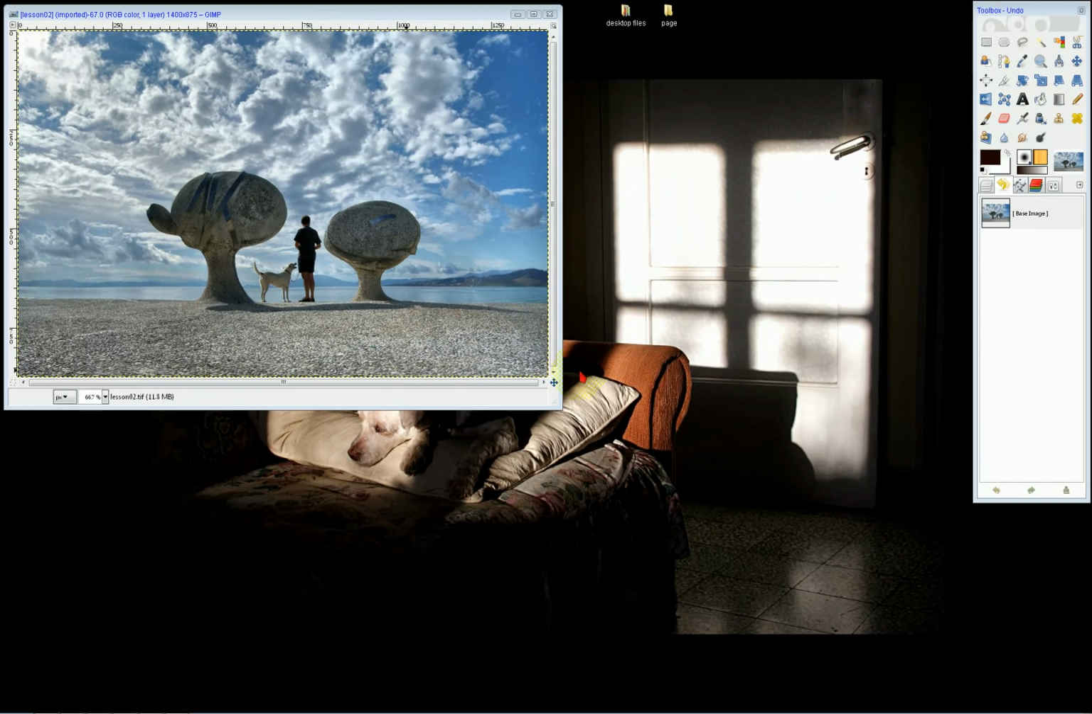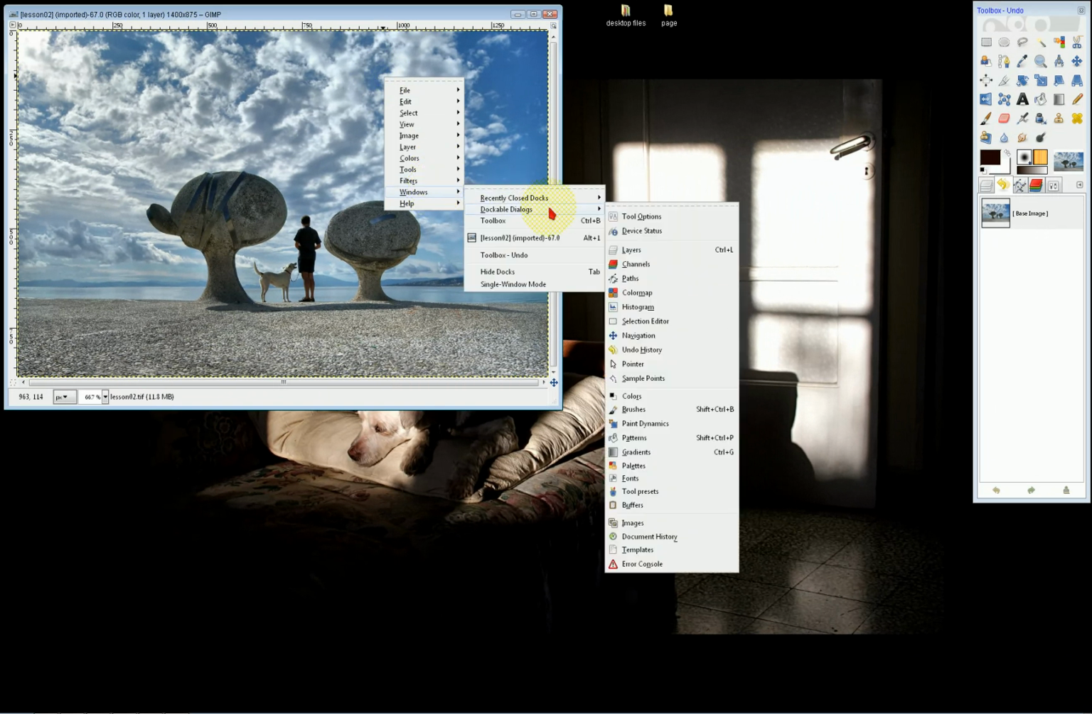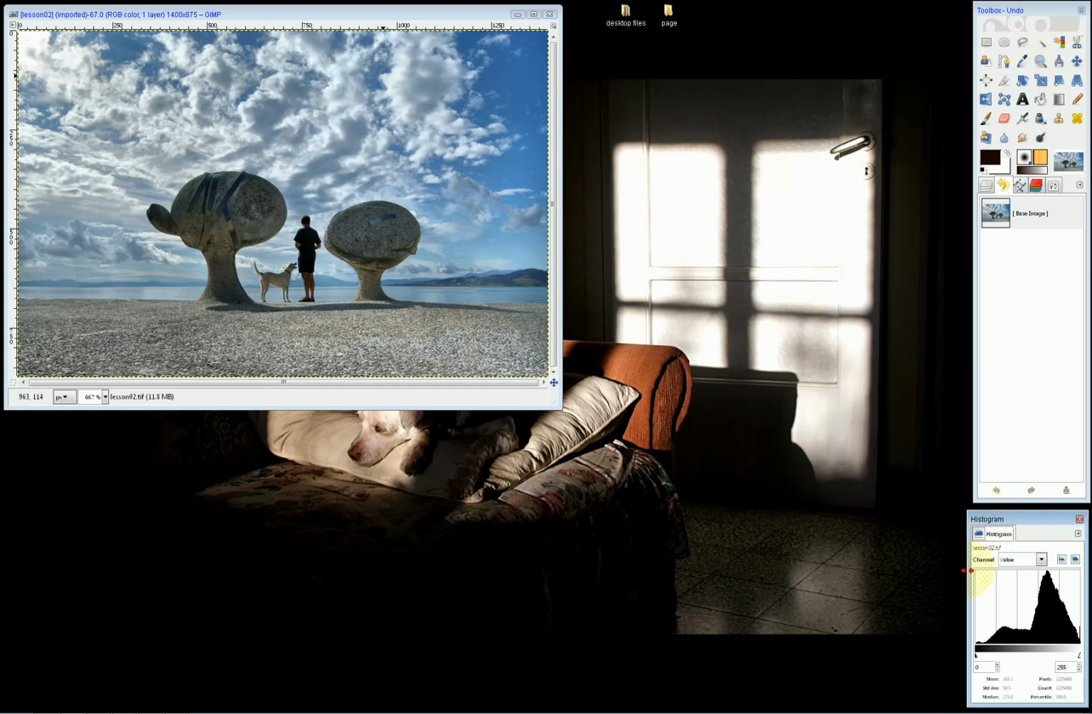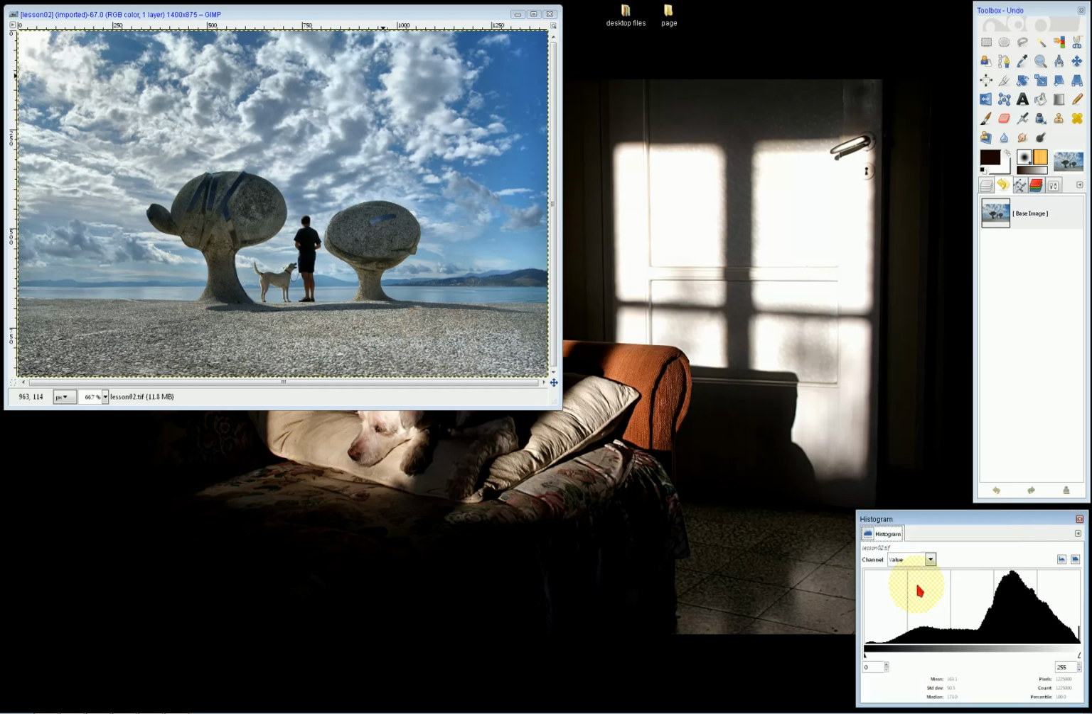The histogram is one more dialog in the GIMP. Windows, Dockable Dialogs, Histogram. I want it free on my desktop and it is resizable because I want it to be wide enough. The horizontal x-axis represents pixel values from 0 to 255, and the vertical axis represents the relative number of pixels that correspond to these values.